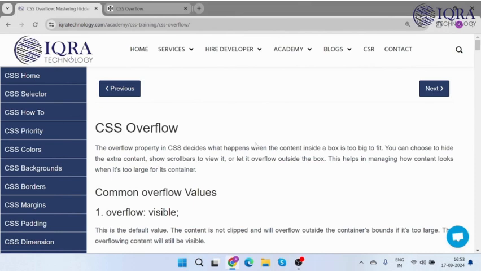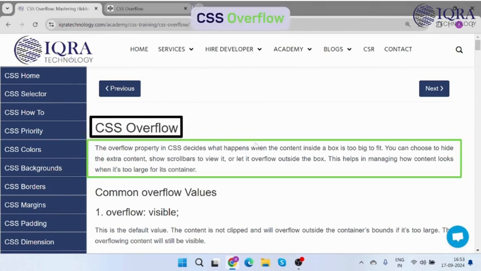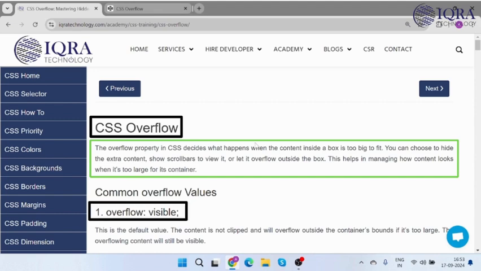Today we will talk about an important CSS property called overflow. This property determines what will happen when the content inside a container becomes larger than its size. So let's dive into what the overflow property is.